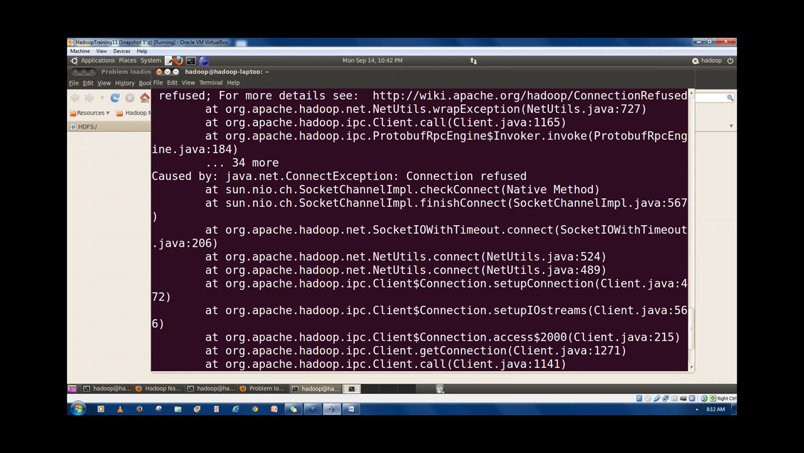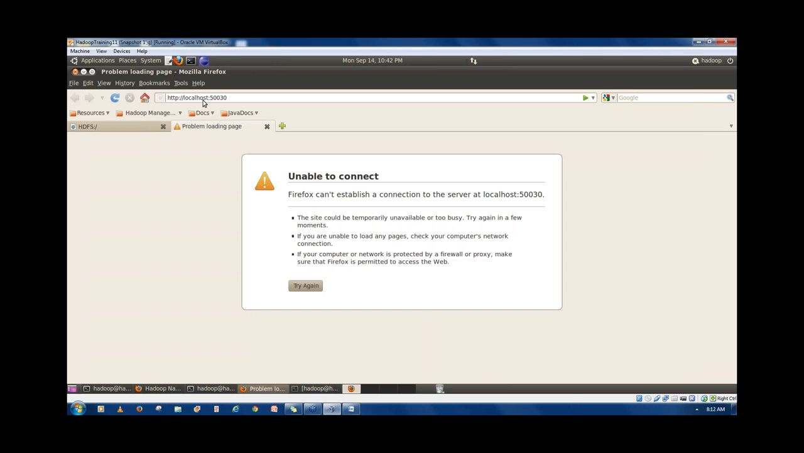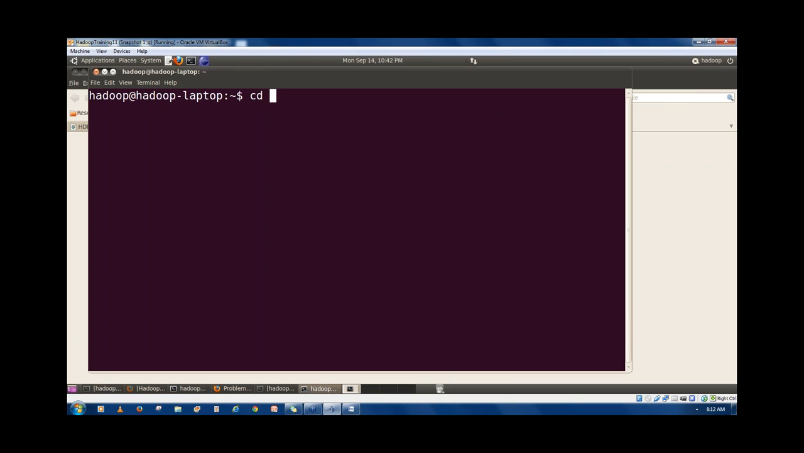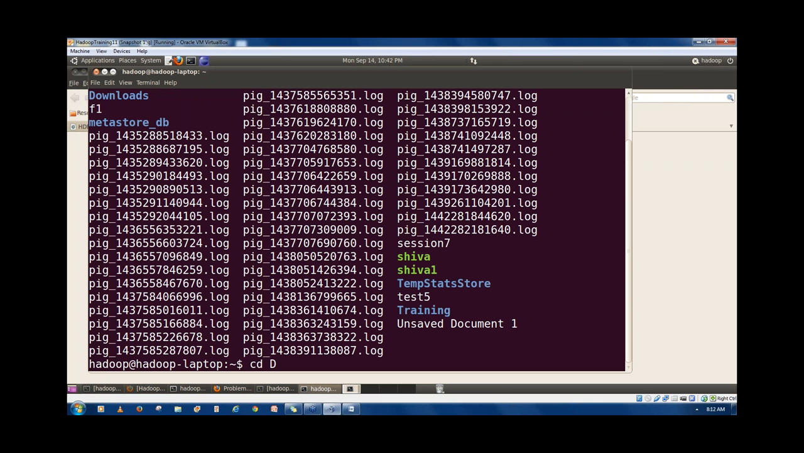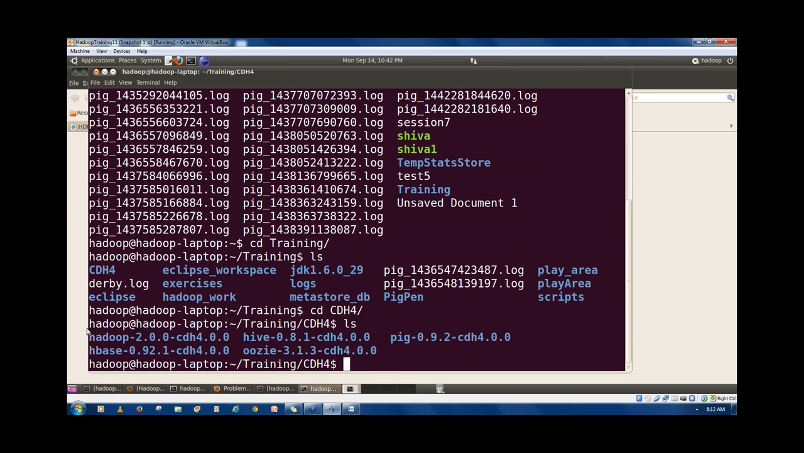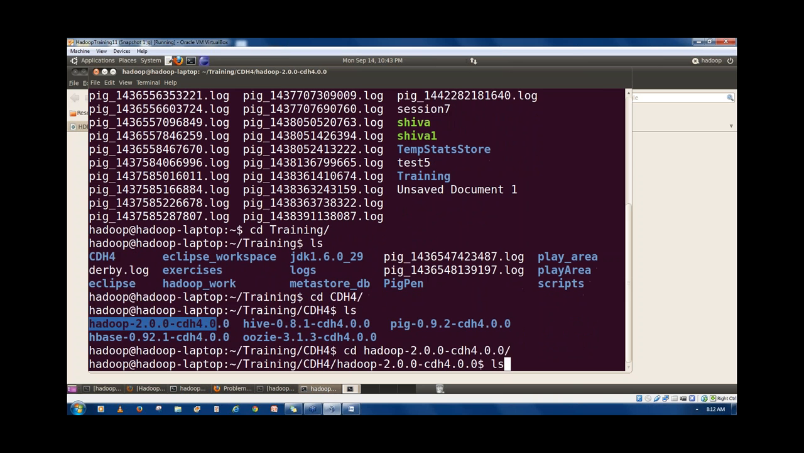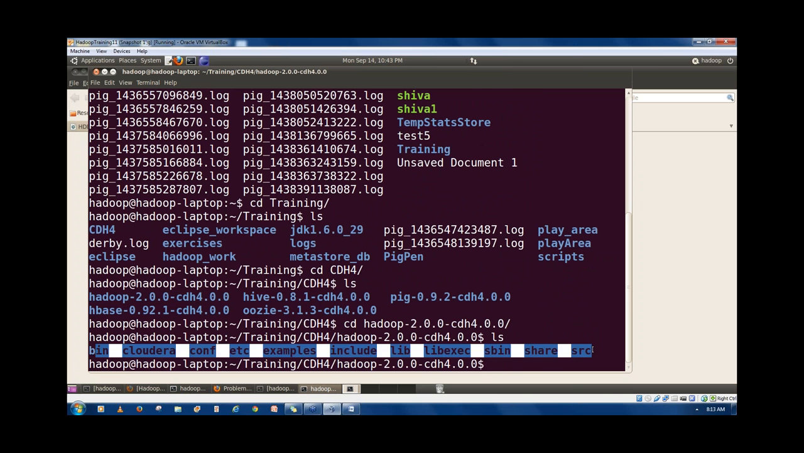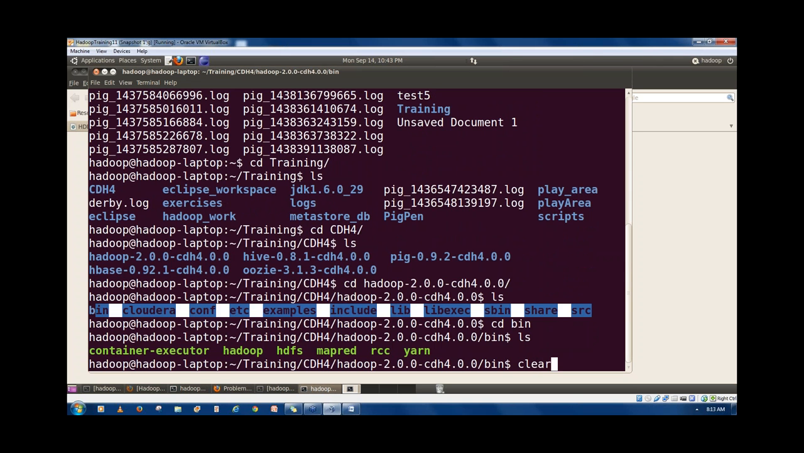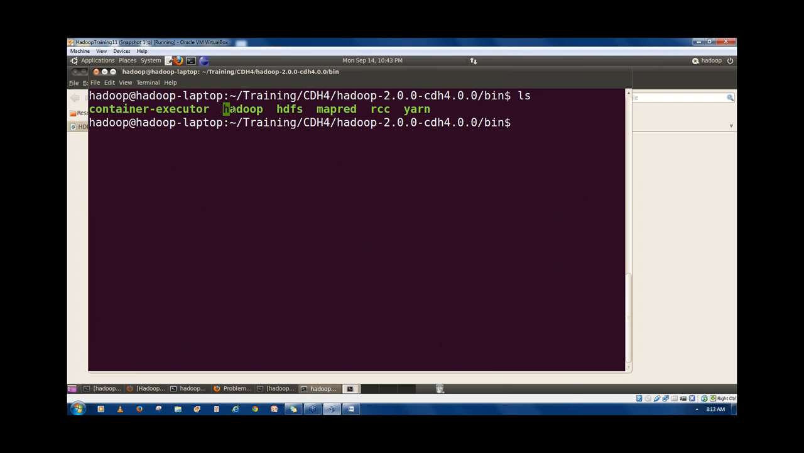Now observe here, I'm going to the location where I have the scripts available. I go into training, then the subdirectory CDH4, then the directory Hadoop 2.0. Here I have the Hadoop configuration files, which we'll see later. Now I go to the bin directory. Here I have scripts: one is Hadoop, another is HDFS, then MapReduce, and we have yarn available.